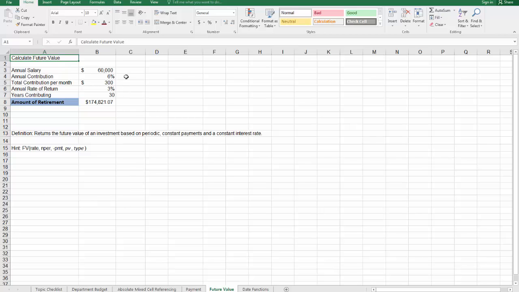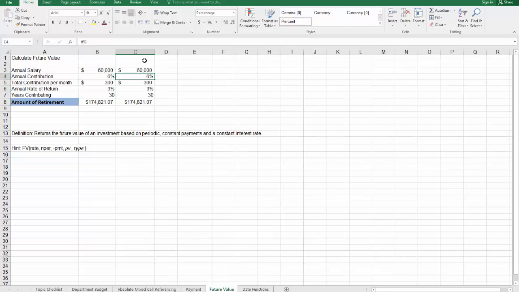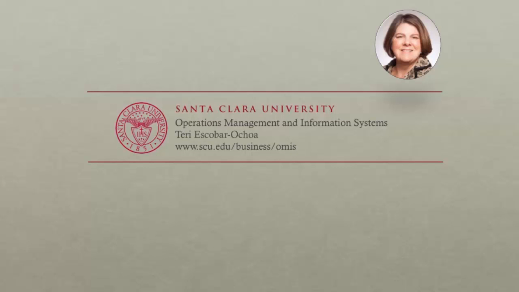Let's take another scenario. I'm going to copy the math, as always. So we're copying the math because in this column, column C, we're going to calculate what our retirement will be if our employer also contributes. So we're going to say that our employer is going to contribute 4% for us, which brings our monthly contribution up to $500, still at the 3% annually, and 30 years, we have $291,368.44. Thank you for watching Excel, the future value function.